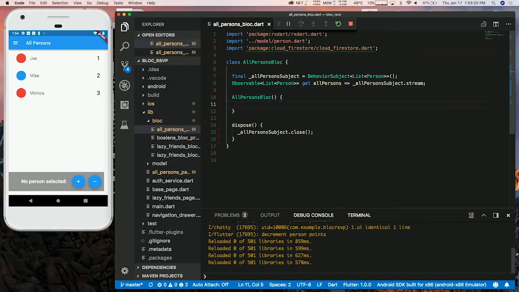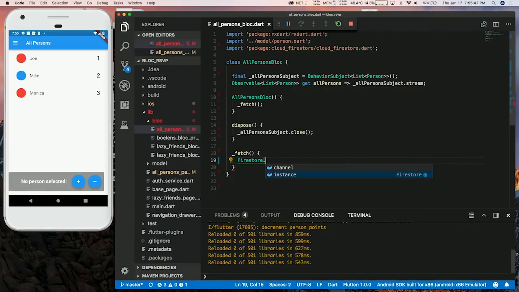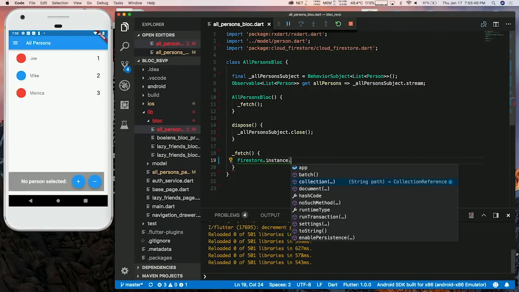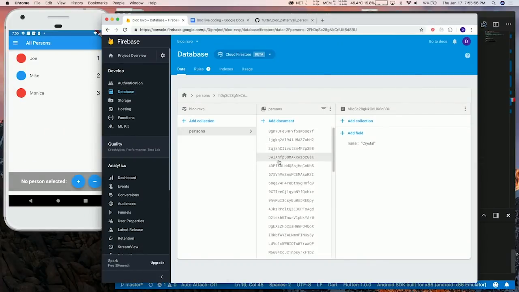But we need to get some data in there, so let's fetch some data. The underscore means it's private and not accessible outside. So how many people have done Cloud Firestore here? OK, good. Yeah, this will be a little bit new for some people. So Firestore, instance, collection, persons. Let's look at this data just a little bit here. This is a simple little collection.